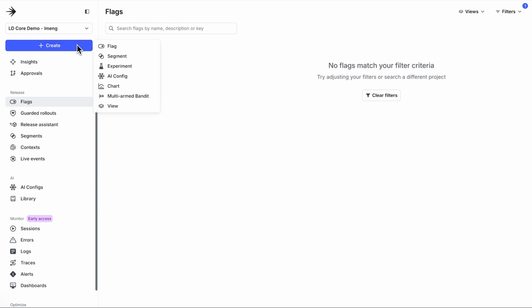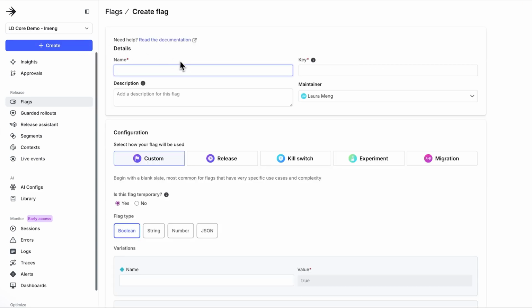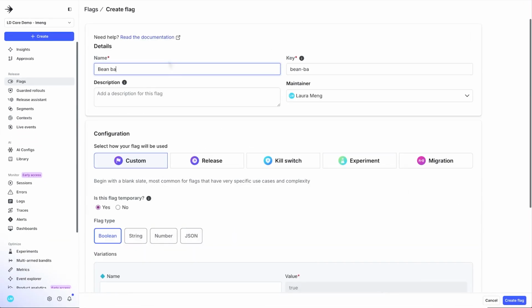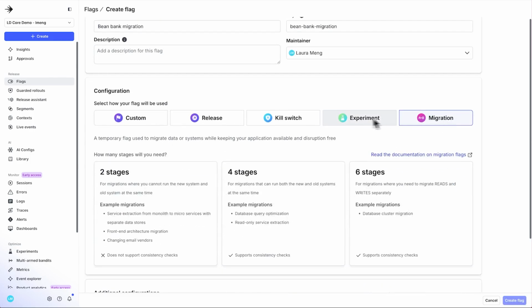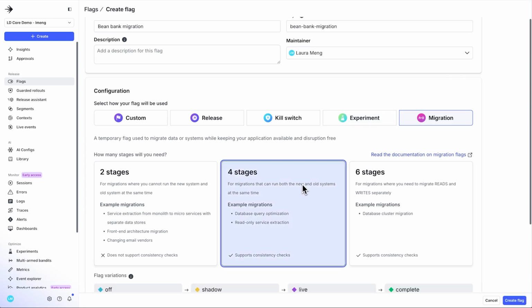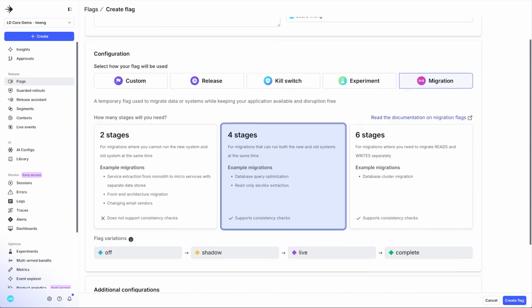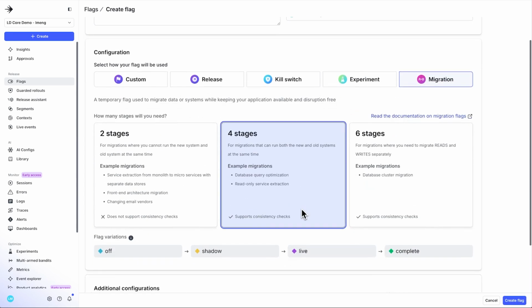Instead, let's use LaunchDarkly's built-in migration flag to make this safe and incremental. So I will create a Beanbank migration flag, and this flag will control exactly where reads and writes go. For my scenario, I'll use 4 built-in stages since I will have both systems up at the same time. They'll be off, shadow, live, and complete. LaunchDarkly handles the routing and tracks metrics, latency, and errors so that I can move through each stage confidently.